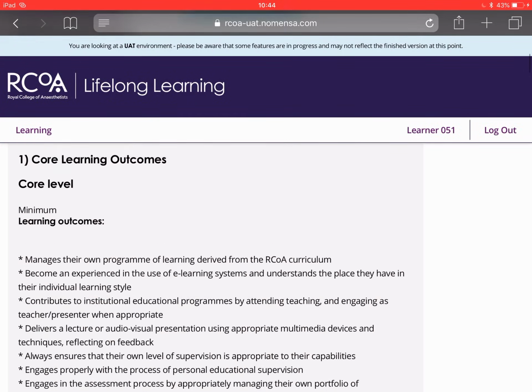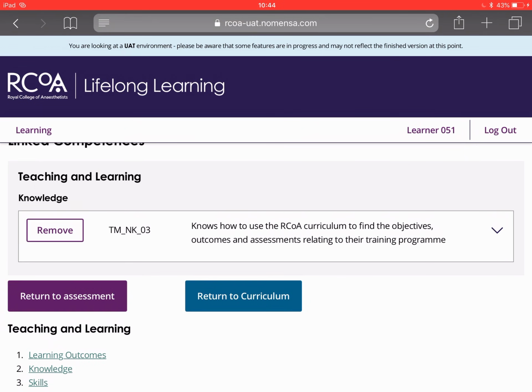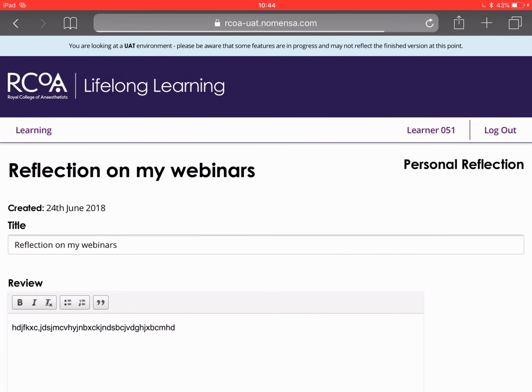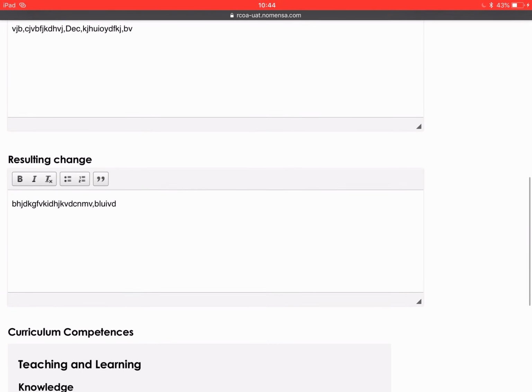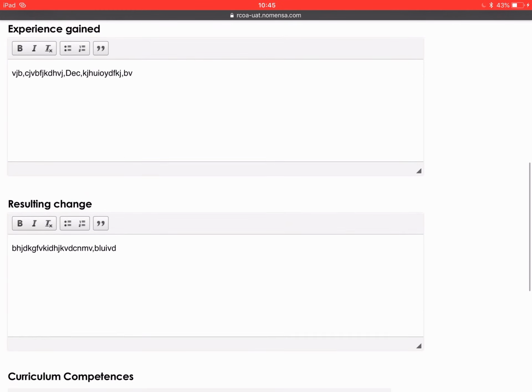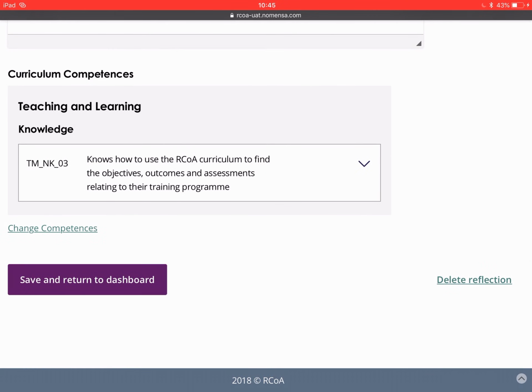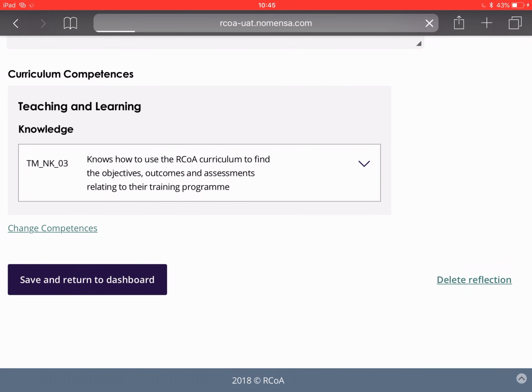I'll just go through this a bit slowly. And then if I click Return to Assessment, that takes me back to finish the reflection. So now I'm happy that what text I've written in my reflection, my review, my experience gain and my resulting change, I've linked my curriculum competence and I can now save it and return to the dashboard.